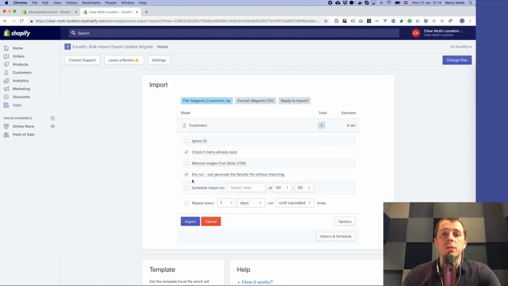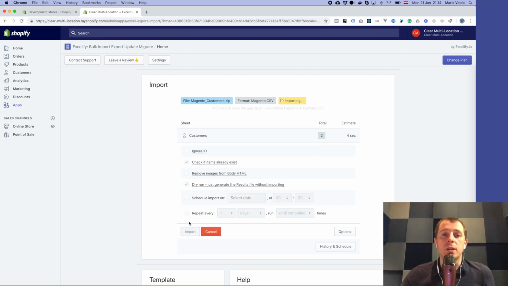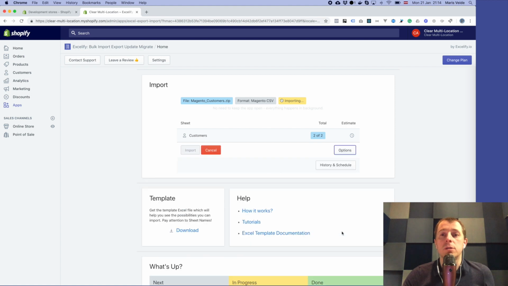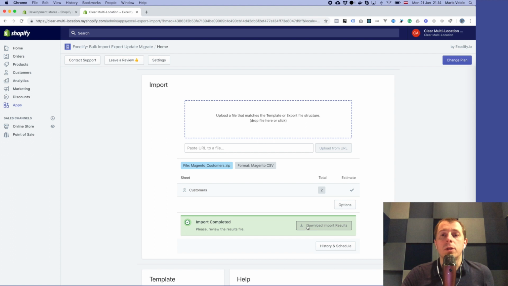You can press this checkbox for dry run, to just generate the Excelify format file, but not import those customers into Shopify yet. Now if you press import, it will just generate the Excel file with human readable customers, which you can then improve. Here's our import results file. We download it, and now let's see what's inside.